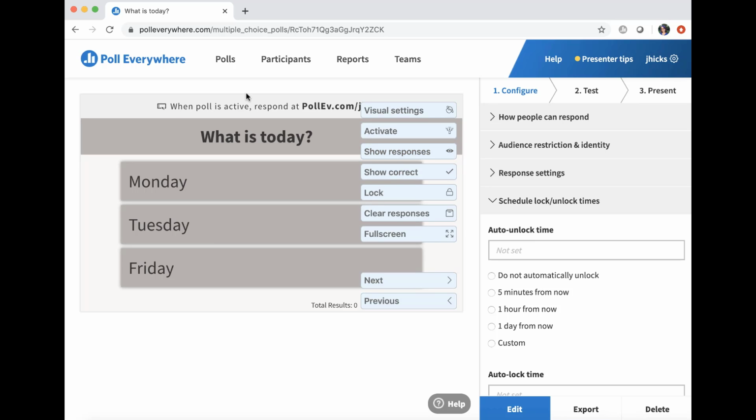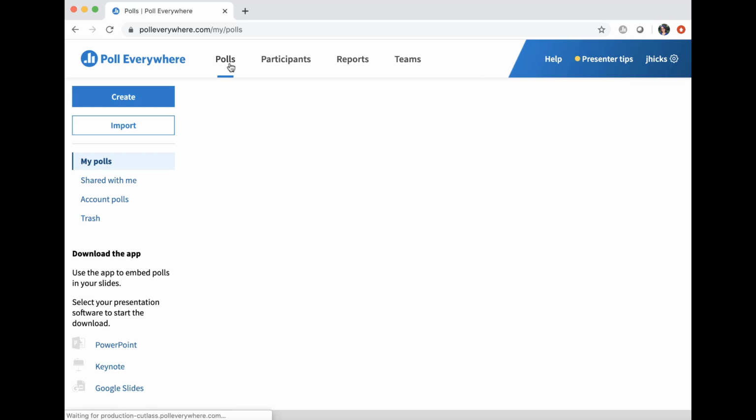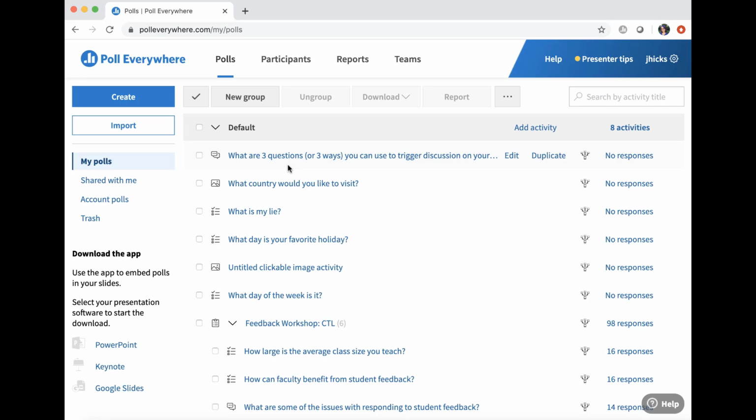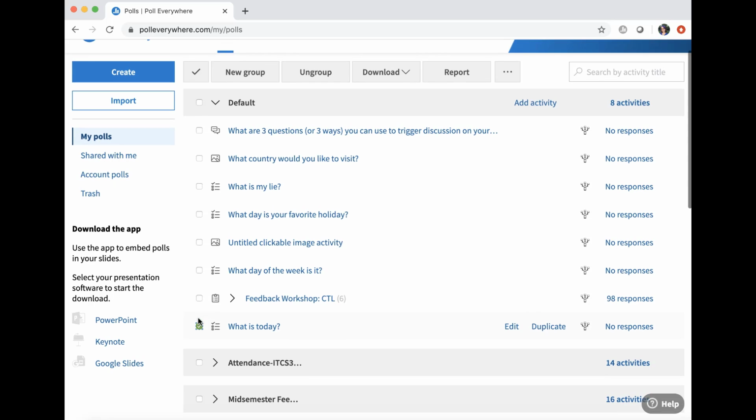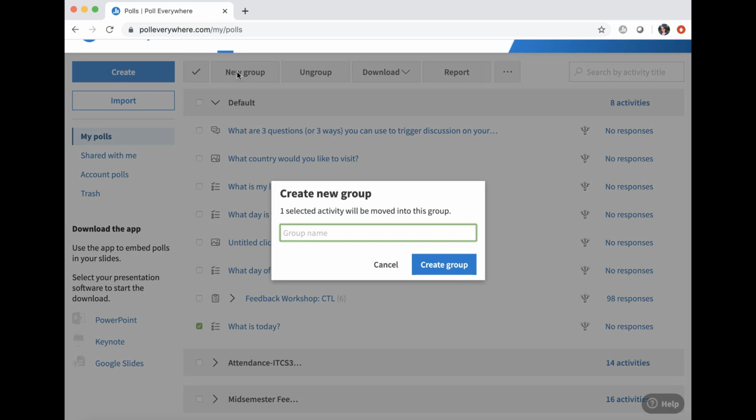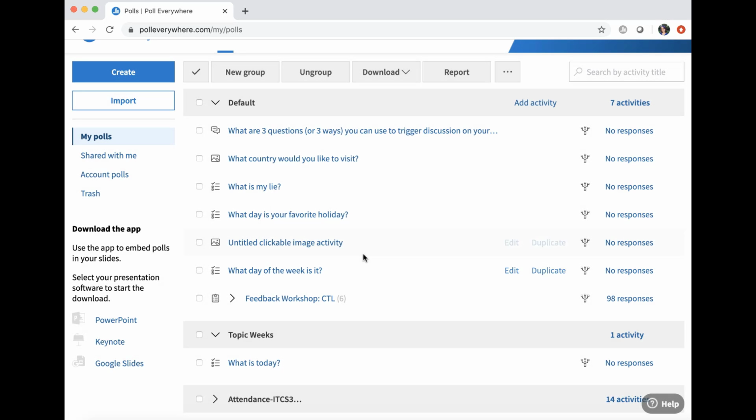Now let's go back to the main polls section. Now that I've created this question, you'll see it here under the default group. Let's start a new group. I can select the question that I just created by clicking the checkbox to the left. Then along the top, I have the option for New Group. You can do this by whatever your preference is. Some folks like to do it by topic, others like to do it by class period. Then click Create Group.